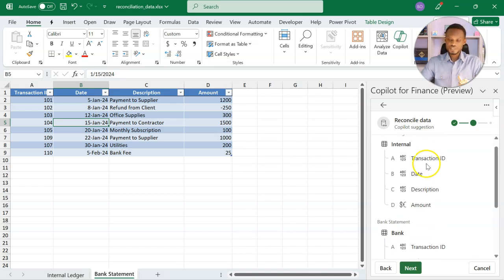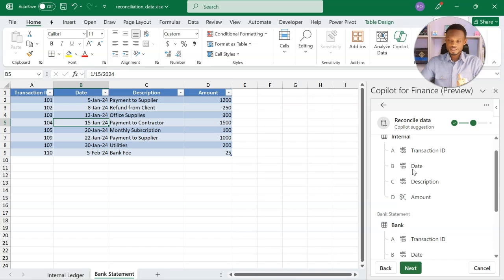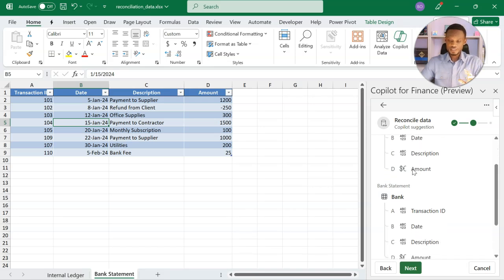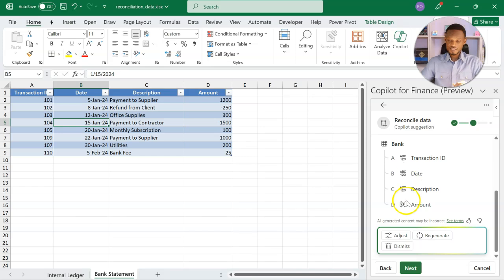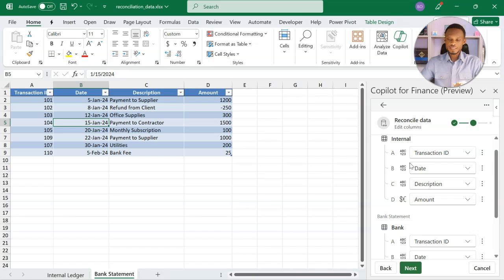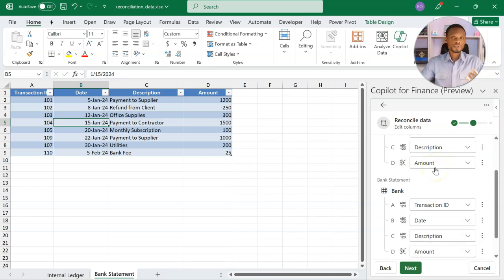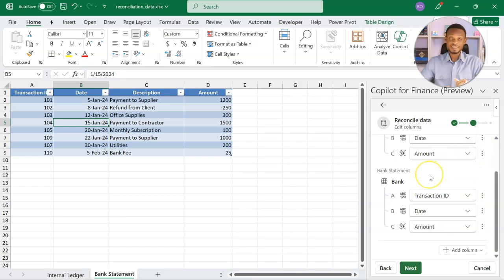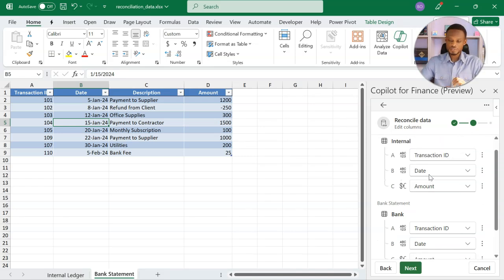So this is the initial suggestion from Copilot. It is bringing all the four columns in both tables. You can click on adjust to make changes. So I can click on adjust, where I can now go in and then match, let's say A to A. If let's say transaction ID has a different name apart from transaction ID, but the content are the same, I can choose the column from here. If I don't want to see description in my final report, I get the option to also delete it from here. In this case, it will proceed with just the three columns, right?